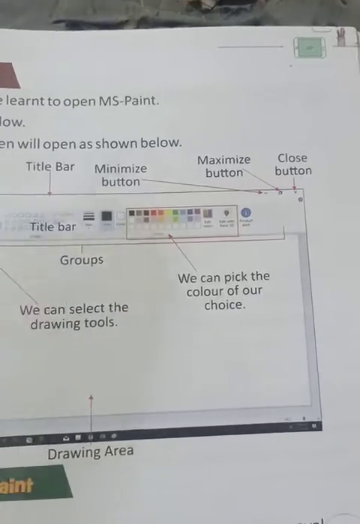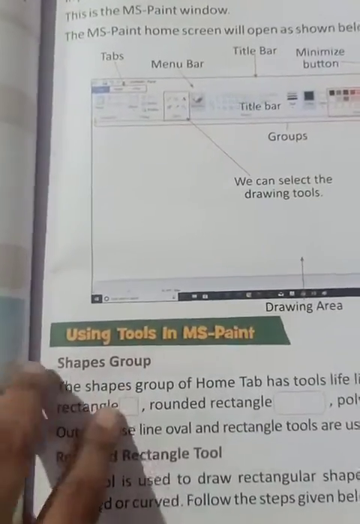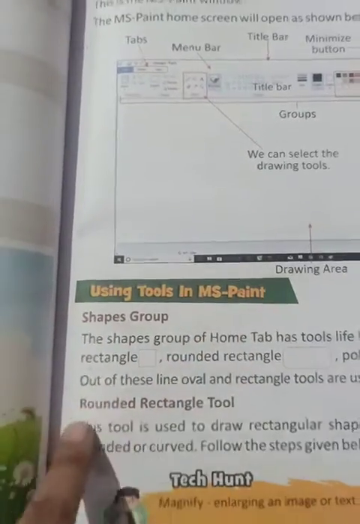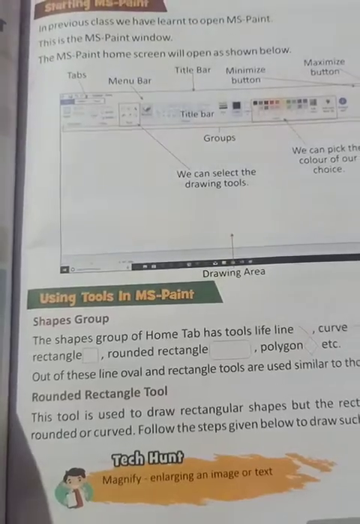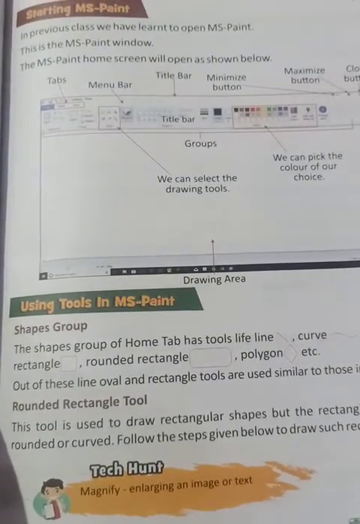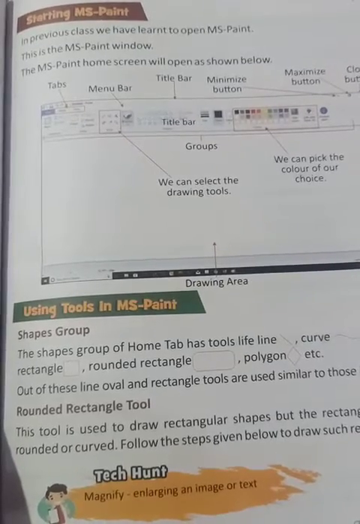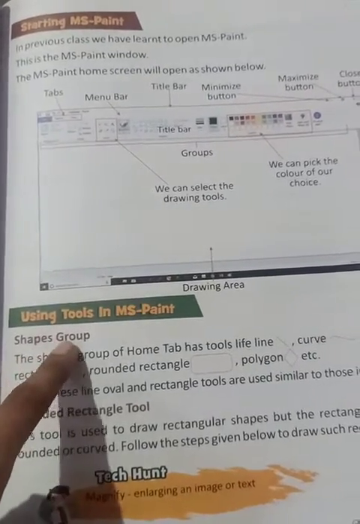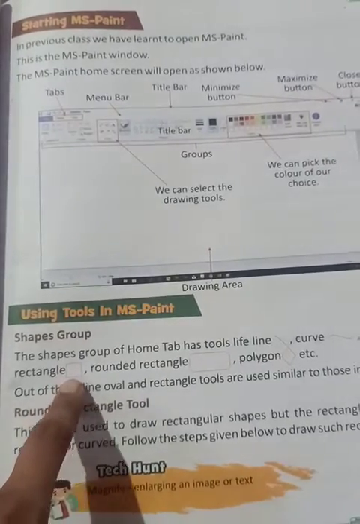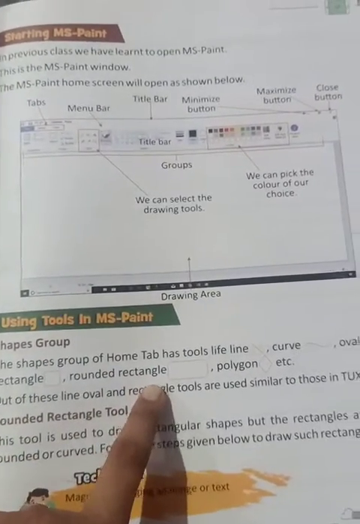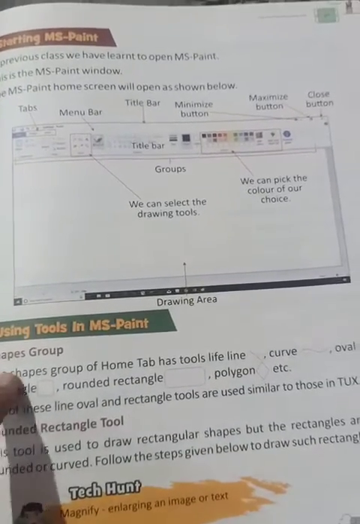First of all, we will read about the tools which we use in MS Paint. Using tools in MS Paint. The first one is the shape tool. The shape group on the home tab has tools like line, curve, rectangle, rounded rectangle, polygon, etc. When we use the shape group, we can make any type of shape like rectangle, rounded rectangle, polygon, square, or circle.